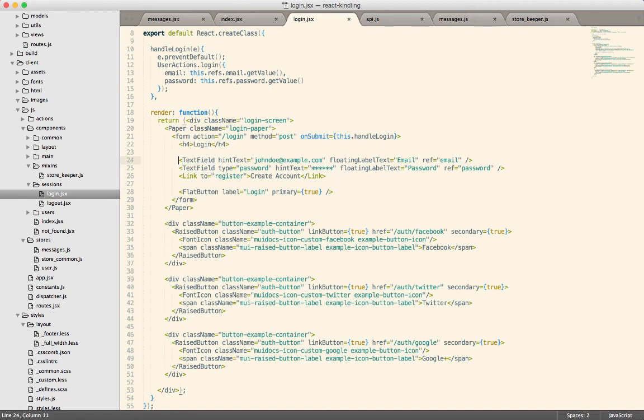So these are reusable over and over and over again. Here's an instance of a text field. Here's another one. Here's an instance of a link that comes from the React router. Here's an instance of a flat button, again, from Material UI. As long as I abide by that principle of the parent has to provide any data and any methods to me, then I can write more components.